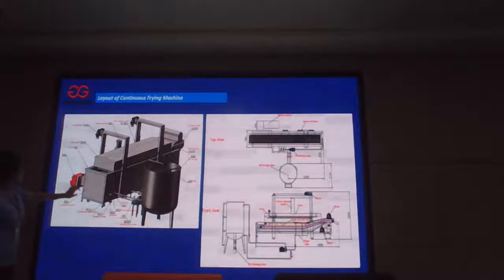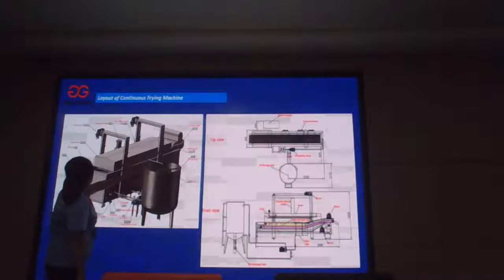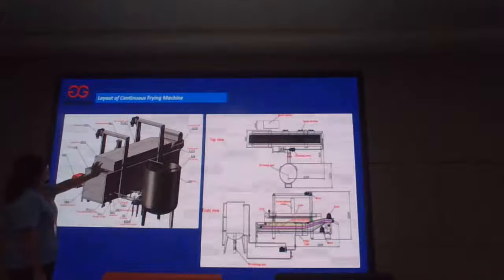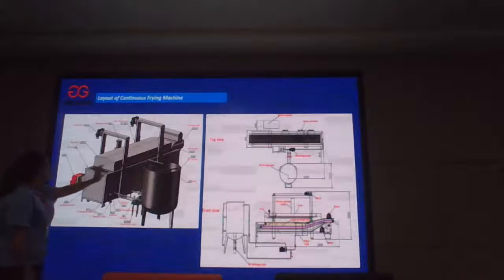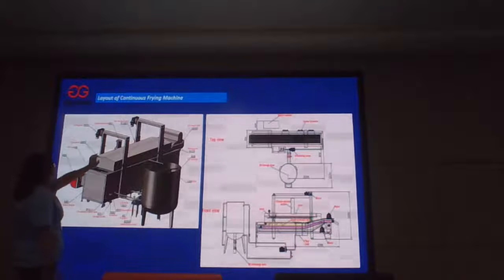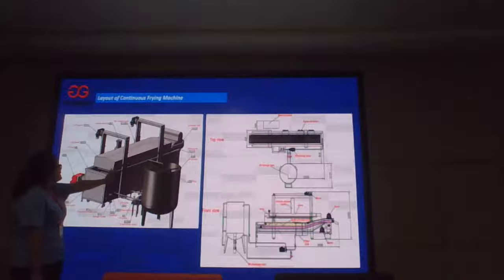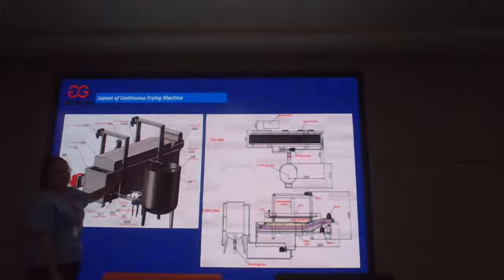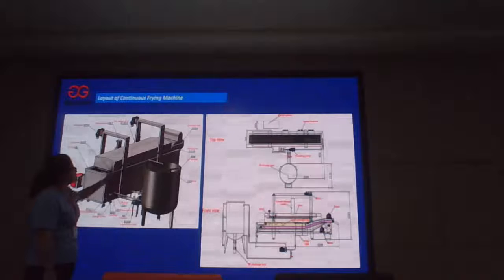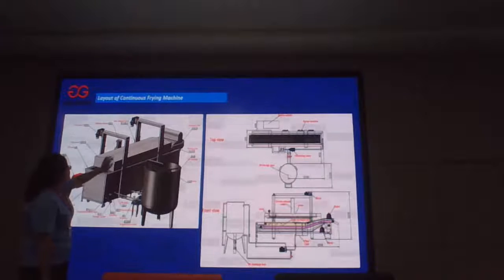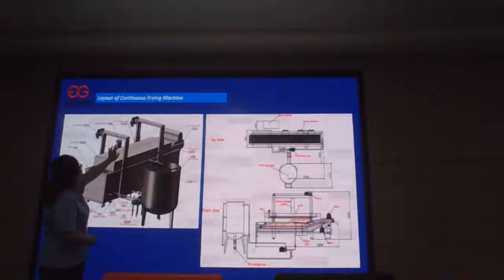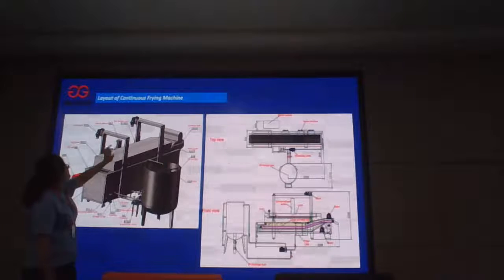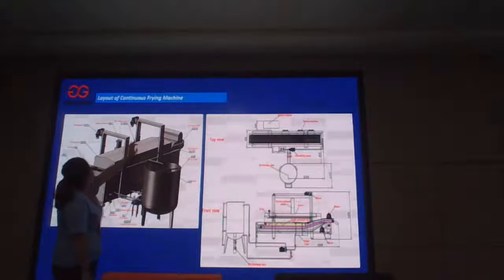This is a burner, this one is an oil tank, and this cover is the top guard, which protects the fryer machine when it's working with fire. And this one is a lifting part. Like I just showed you, if you want to clean this machine, you need to lift this cover through this lifting part. And this one is the smoke exhaust to release the smoke and the gas.